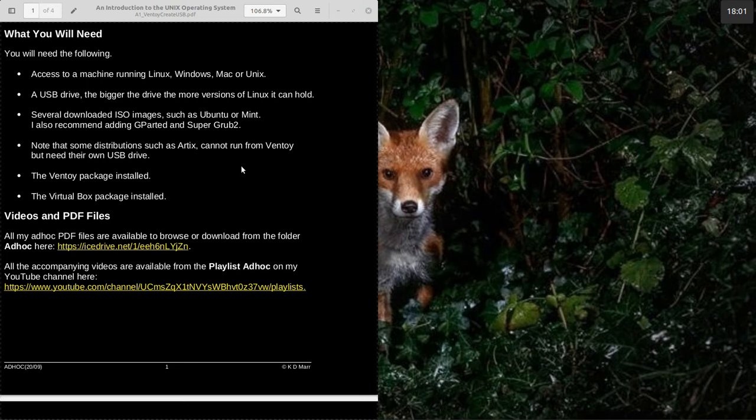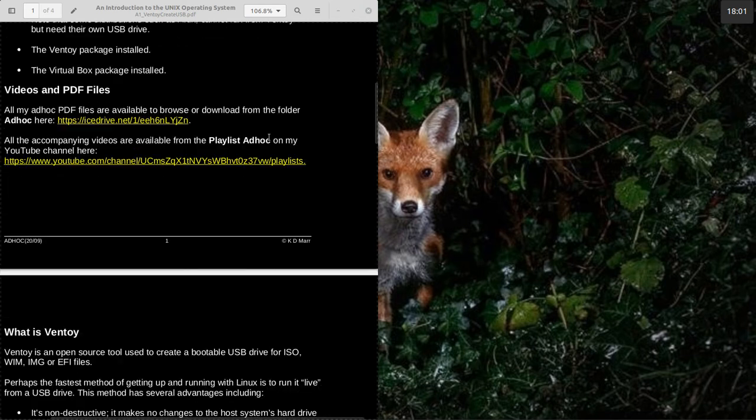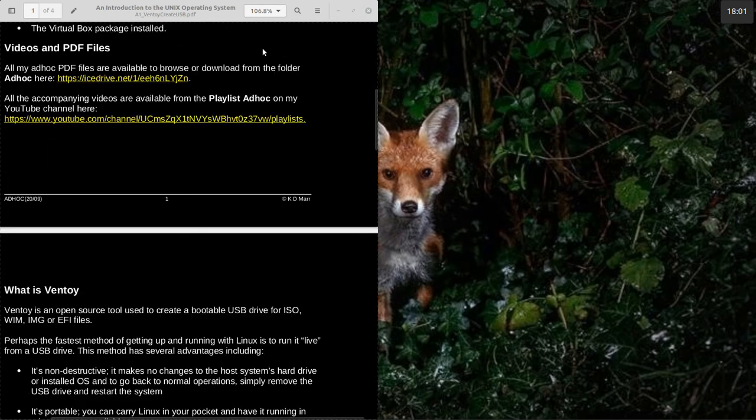You also will need to install the Ventoy package and the VirtualBox package. I'll show you how to do that. The videos and PDF files, I just mentioned where they are. The PDF files are all available from my classroom folder. The ad hoc ones are in an ad hoc folder. You can get them here.